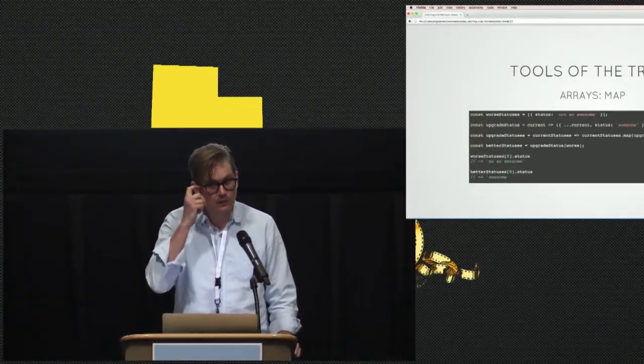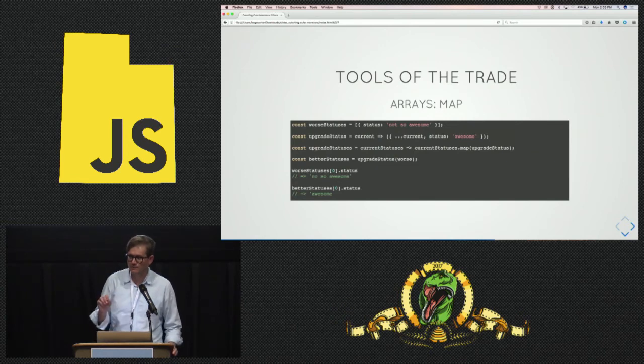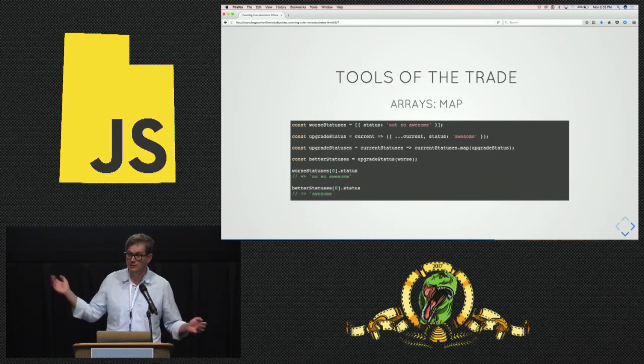Okay, so map. Map is available on the array prototype, and this is your tool if you want to end up with an array that has the same number of items but has those items modified in some way. They can be barely modified, just have a single little key or value changed, or they could turn into a completely new type of data.